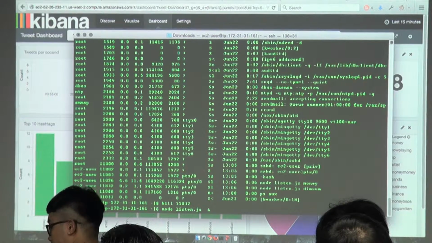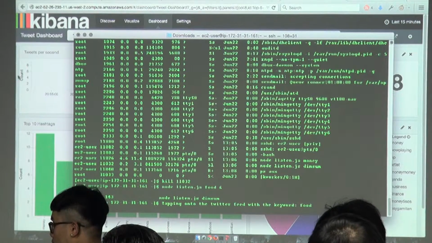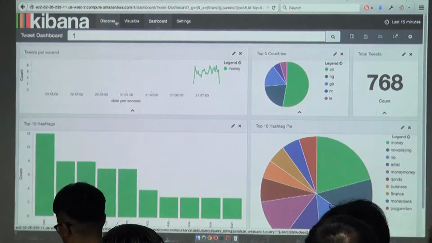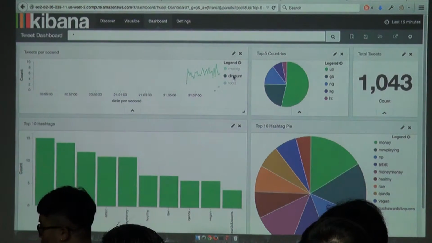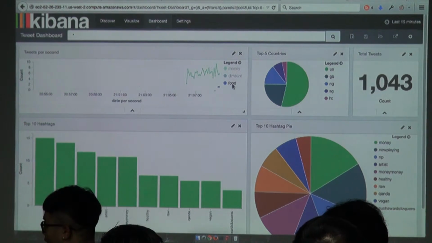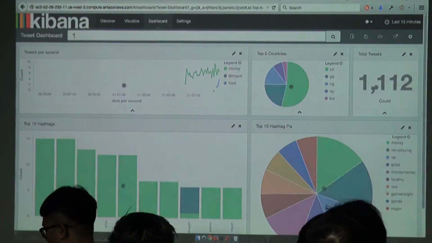Let's think about food. I guess that's probably a little bit more popular. So we're also listening to food now. So let's see. There you go. Actually, dim sum was coming in. There was one coming in. Dim sum and food slowly starts comparing. So you see, this is a great way of starting visualizing things.